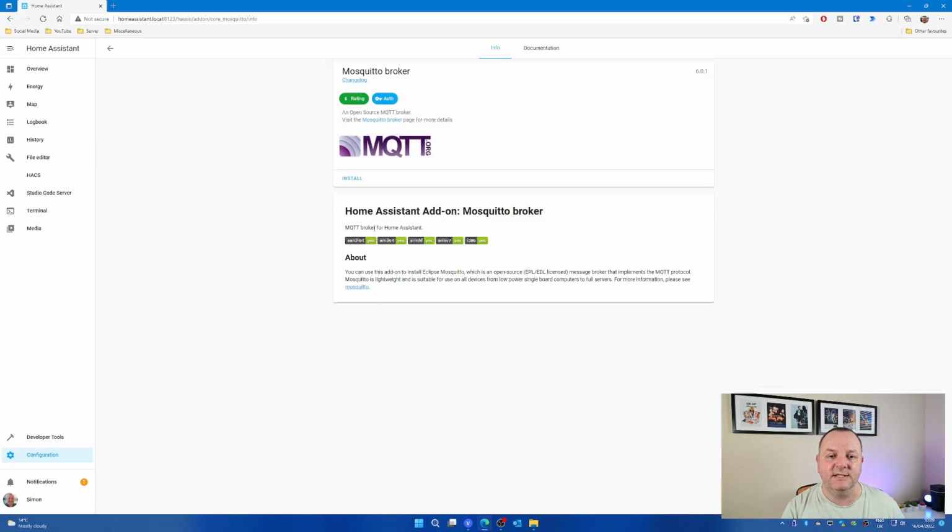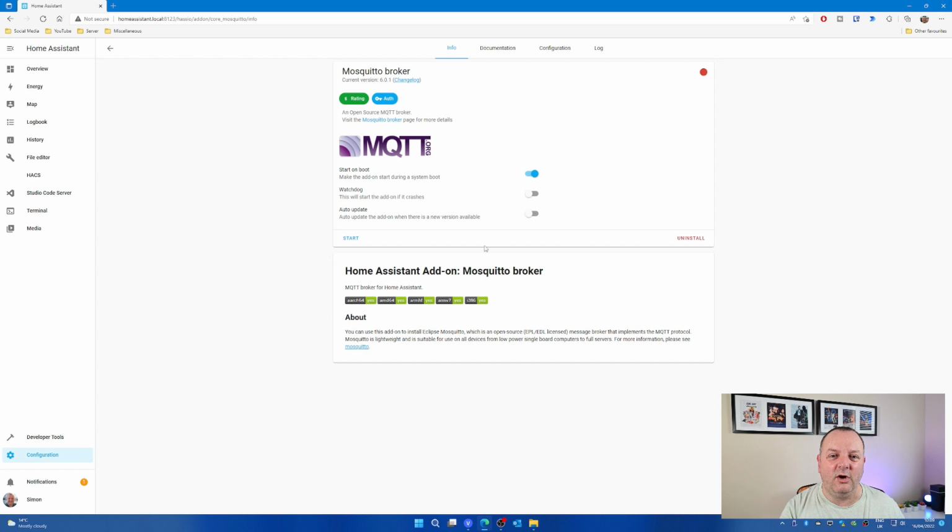So just leave that as is for now and move on to the next part of this process. So the next part is installing the add-ons into Home Assistant. So you need to go into your configuration and your add-ons and click on the add-on store button in the bottom right hand corner, and then you're looking for Mosquitto Broker, so it's just there in the list. So you click on that and then install.